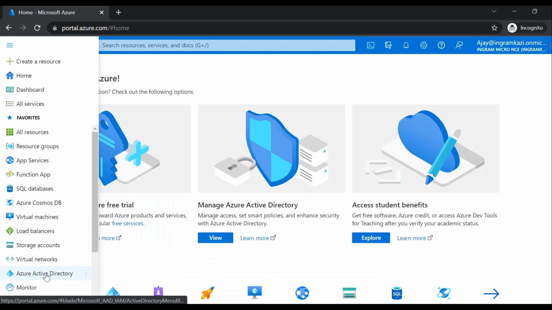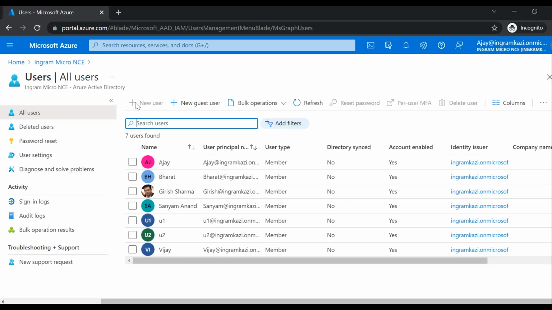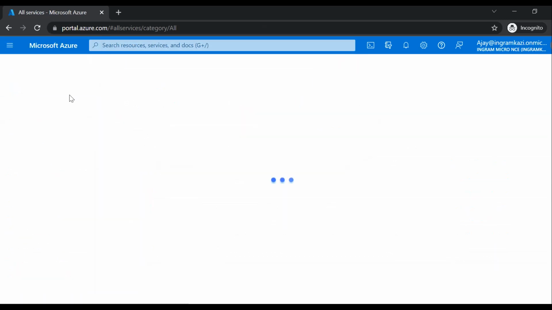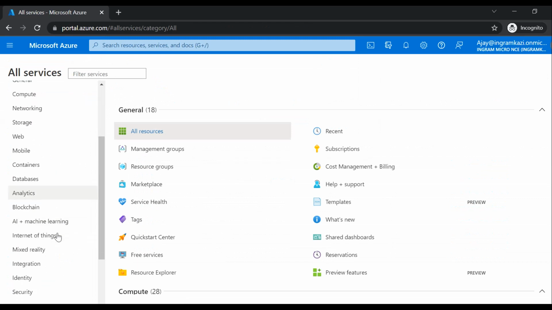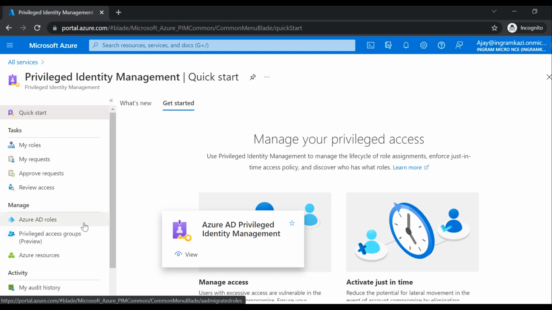And let's see, if I go to Azure Active Directory and go to users, it's still grayed out for me. Because we wanted manual intervention, he has to activate these privileges. So let's go the same way. Let's go to all services, and under the category that's part of identity, I'm going to go to Azure AD Privileged Identity Management.